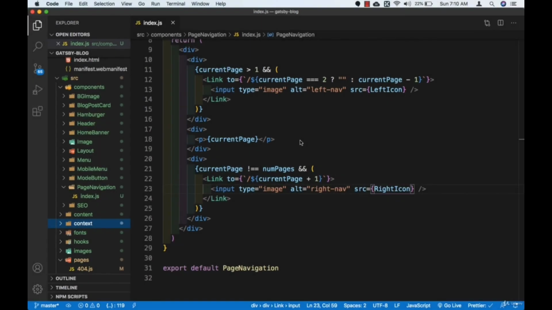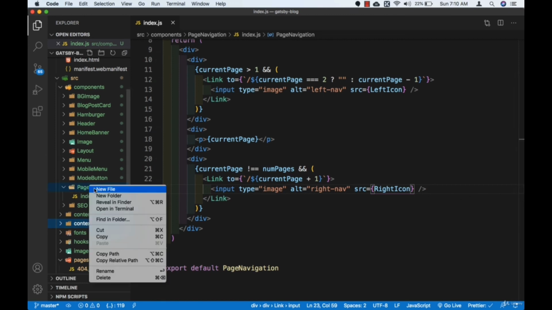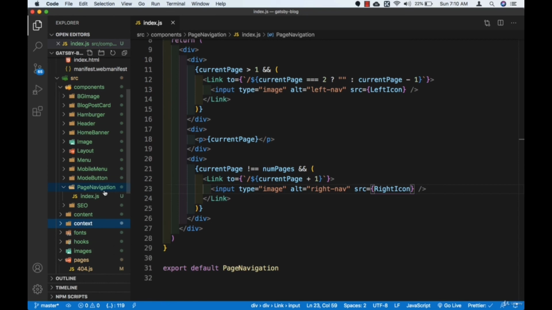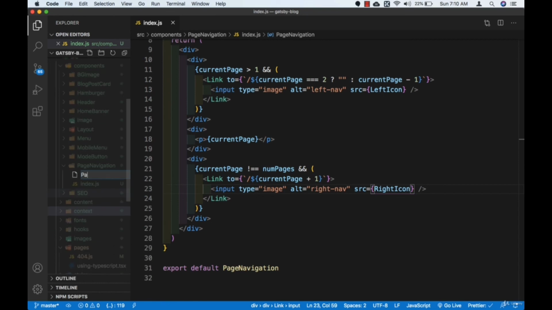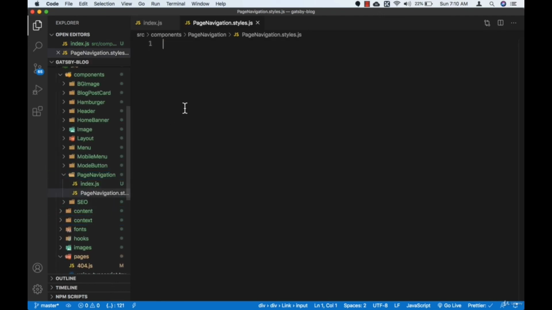Hello friends, welcome back. In this video we will create styling for our page navigation component. We will create a new file inside the page navigation folder. Right click, new file, and we will name it page-navigation.styles.js. Here we will write import styled from styled-components.